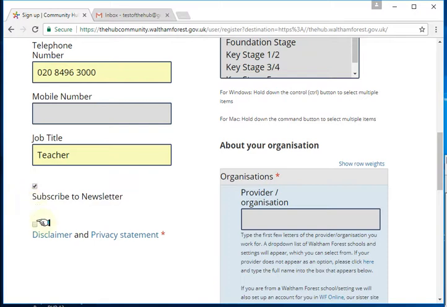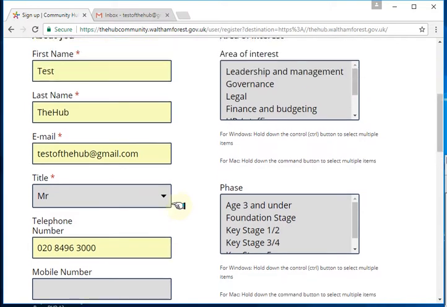And the second part is our disclaimer and privacy statement. You can read more about them just by clicking on them, but you won't be able to complete the registration without saying that you've ticked and understood these. So that's the first column done.